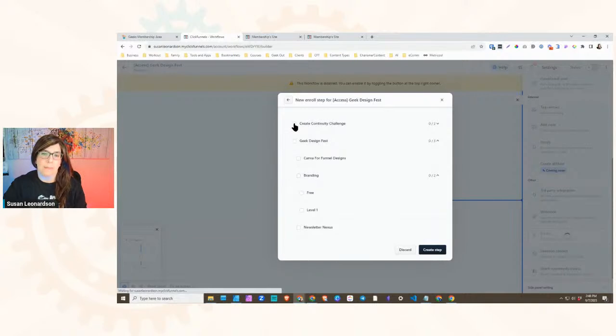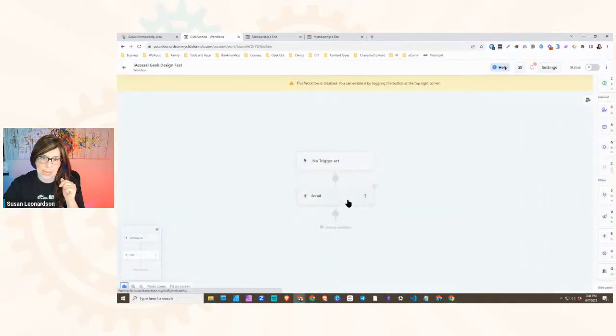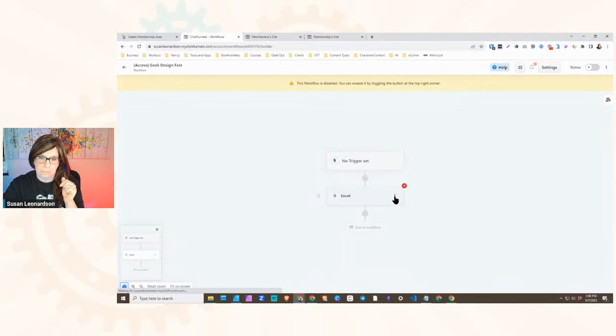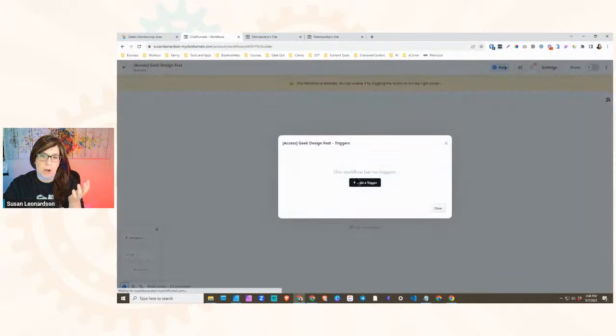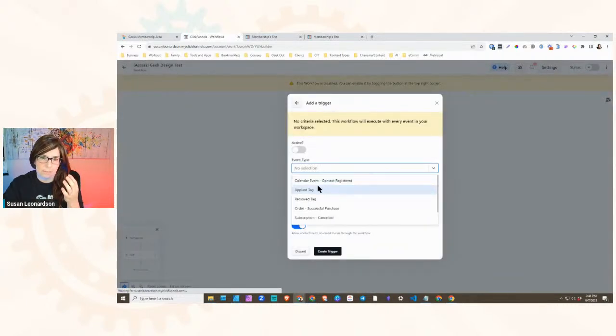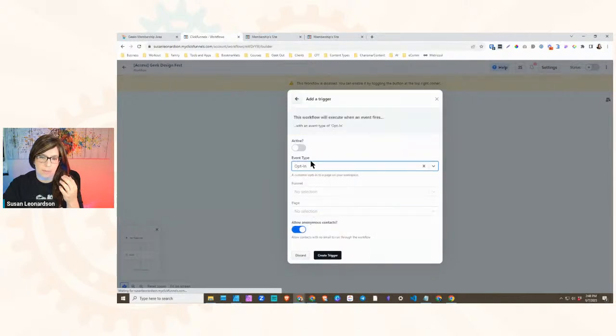That means like let's pretend like the create continuity challenge I'm giving to them at the free level, and I'm giving them the free level of branding, and I'm giving them the Canva for funnel designs, but I'm not giving them newsletter nexus, and I'm not giving them the level 1 content here. So we'll create that step. And then that'll be like a trigger. Let's say it's an opt-in. I don't think I can do this. I don't think I have any opt-ins created in this workspace, but the trigger would be an opt-in. I don't have a funnel, so it's not going to work.